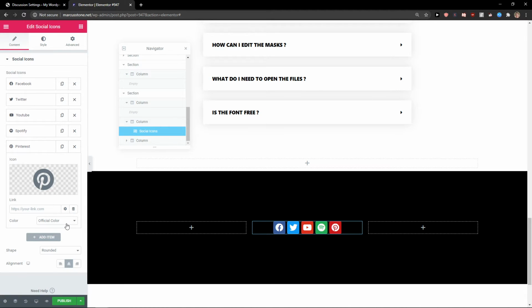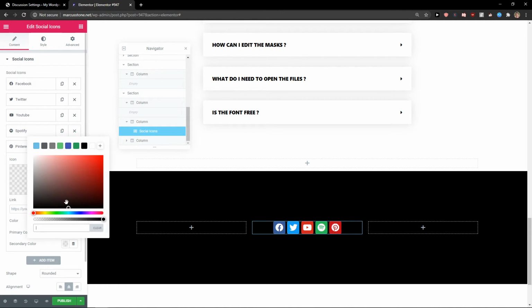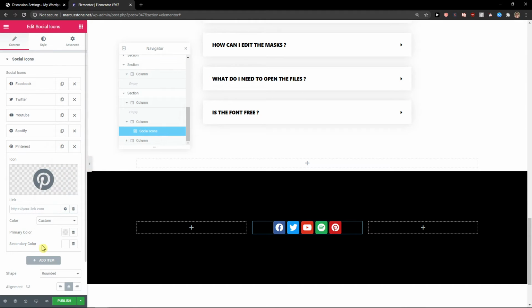I could also change the custom color to white, or something else. Black would be bad here. Oh, wait a second. Clear. Yeah, you can really play around with it as much as you want.